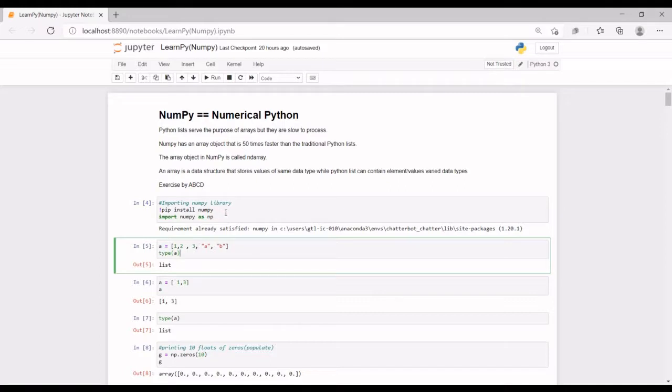That said, first you have to pip install NumPy if you don't have it installed on your machine, and then you import NumPy as np. I already have it, so you can see requirement already satisfied.